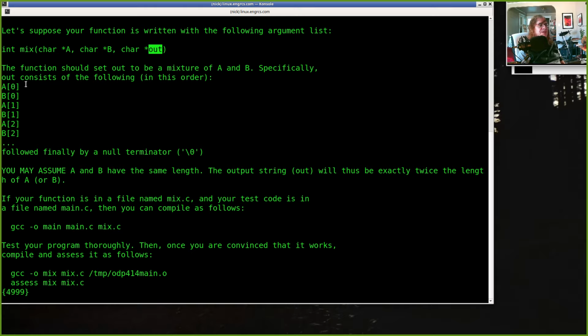Yes. So your output string would look like this. First element would be A0, next element would be B0, next element would be A1, followed by B1, and so on and so forth.